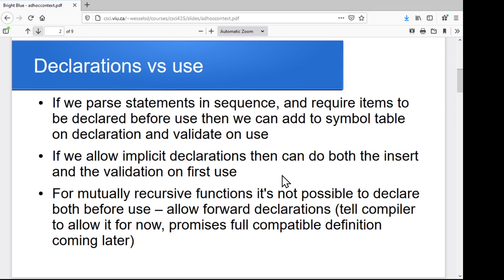So that's the most basic approach, and we can do things like maintain a symbol table, as we've done in some of our lab work. Maintain a symbol table, and when we see a declaration, we add it to the symbol table with appropriate information. And when something's used, we look it up in the symbol table to make sure it's being used appropriately.